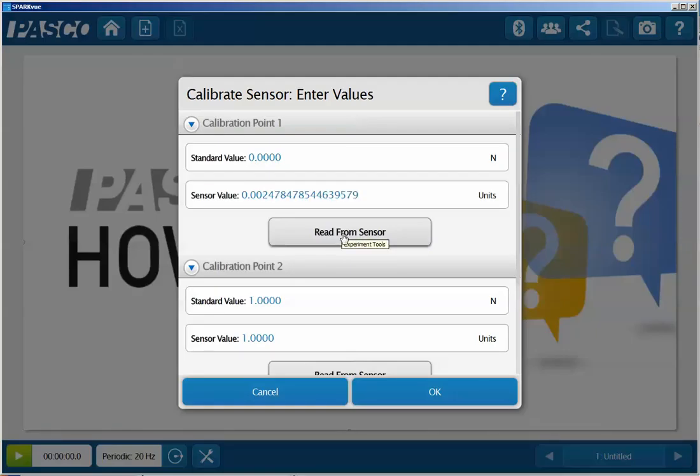Next, I'm going to hang my known mass from the hook of the high-resolution force sensor. Just as a usage note, if you're looking to do very close work with any of the force sensors, please make sure that they are plugged in to power for at least a minute before doing the calibration to allow the electronics to stabilize. So I've now hung the mass from the hook.